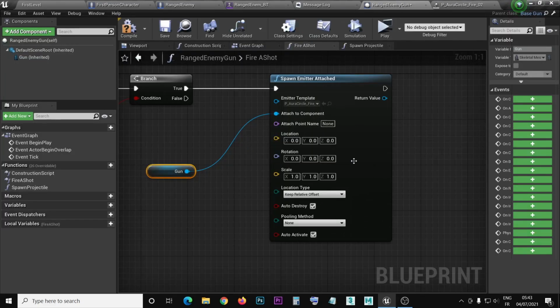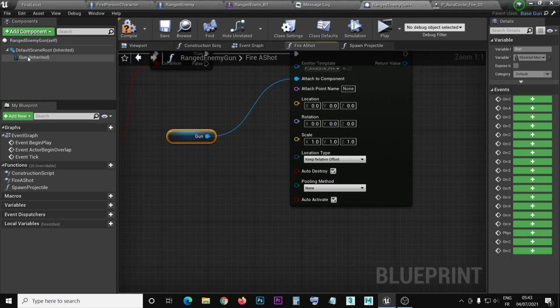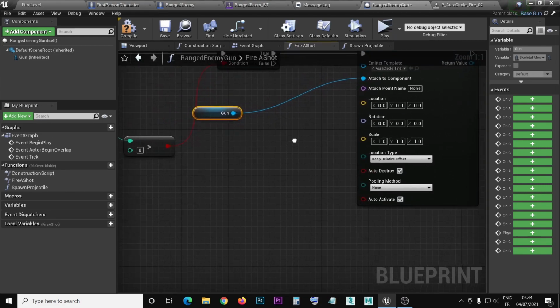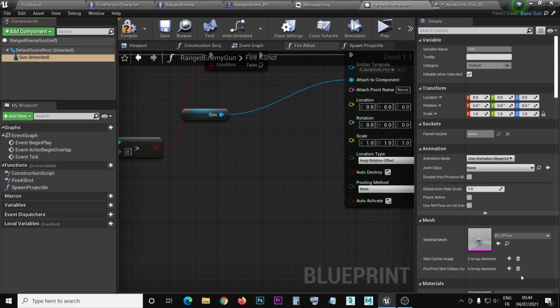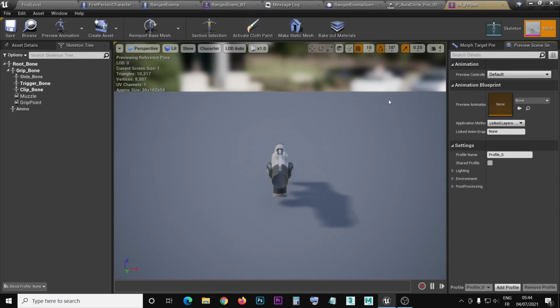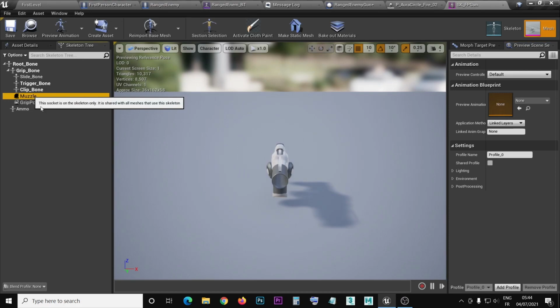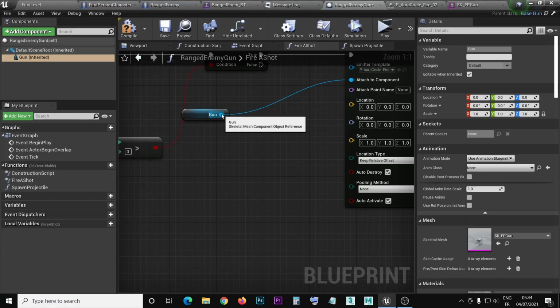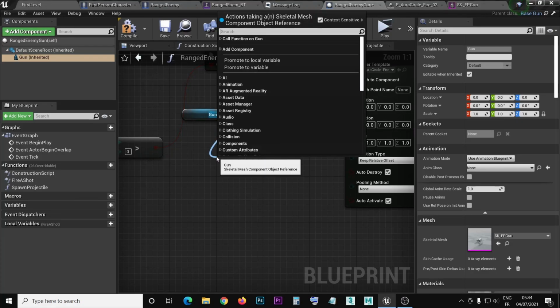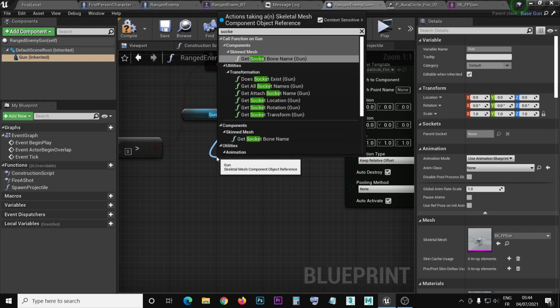Back to the ranged enemy gun. Here I'm gonna drag again. I don't have to drag it actually. So for the location and rotation of our particle effect, we're gonna just use the location and rotation of the socket muzzle in the FP gun skeletal mesh, this one, this socket. Ranged enemy gun again. Socket, get socket transform.